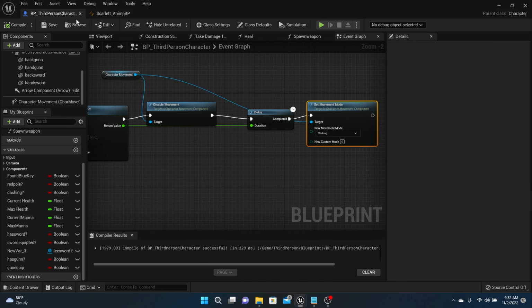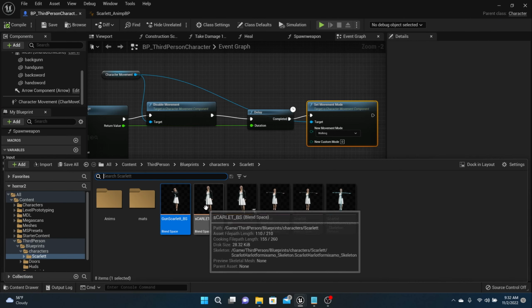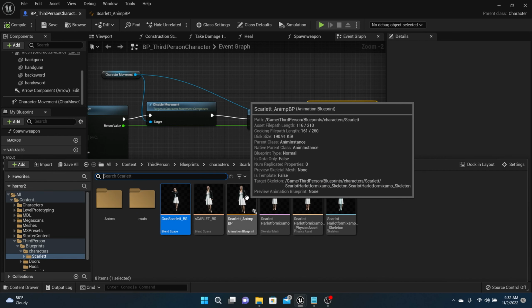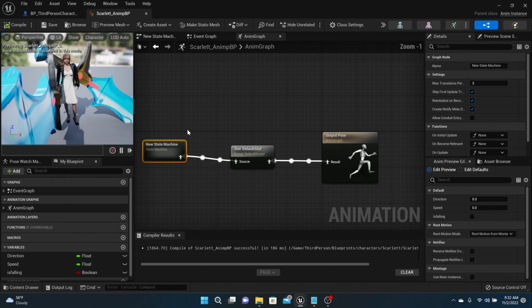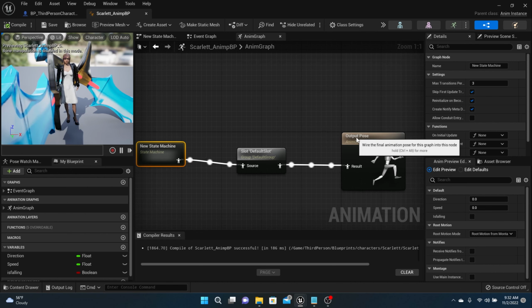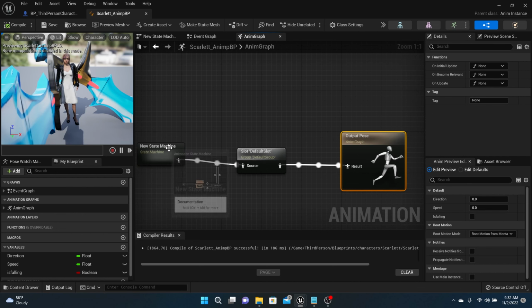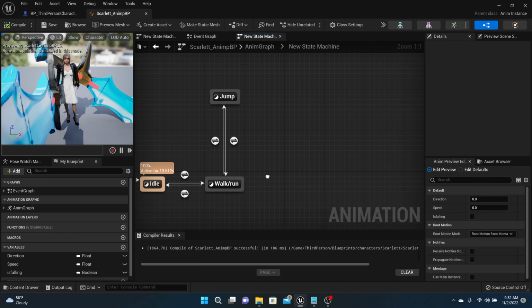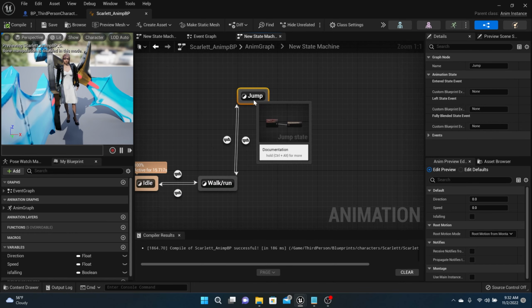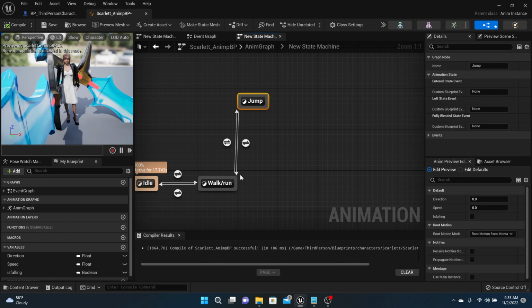I know that's going to take a minute. So now, go back to your content drawer. And now let's click on our animation blueprint. So, Scarlet Anim BP. And we need to implement that blend space. So, click on your state machine. And we see her idle, and then her walk and run and jump. We need, from the walk and run, to get to the gun blend space.